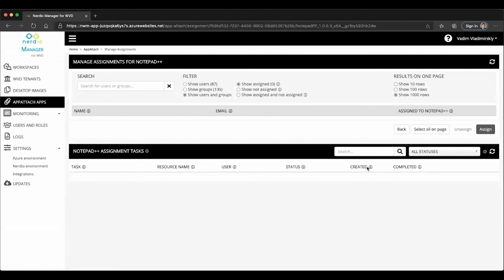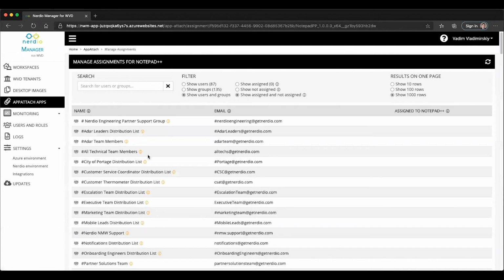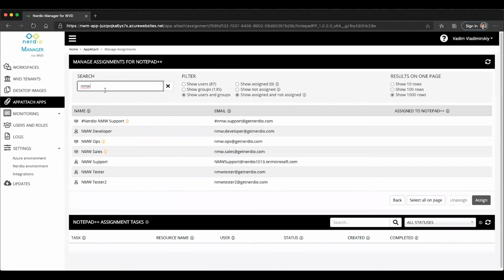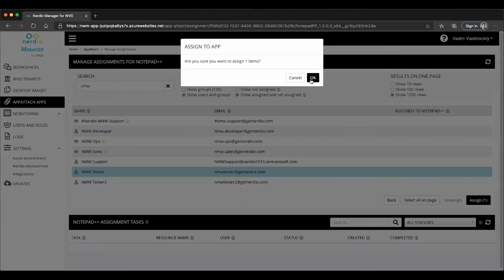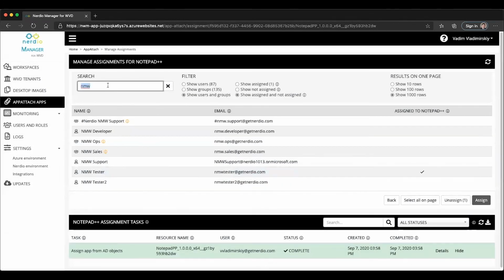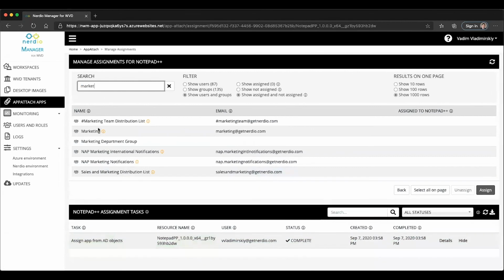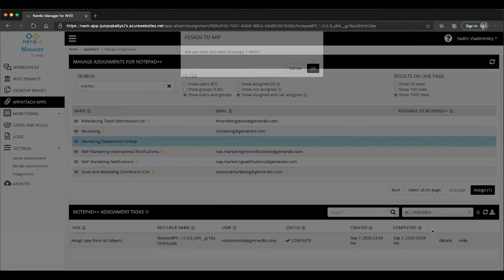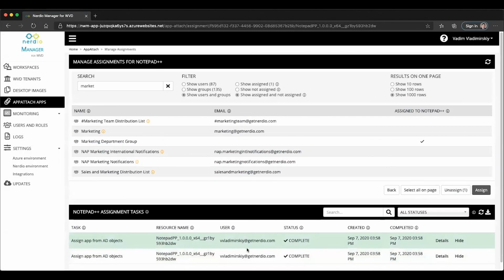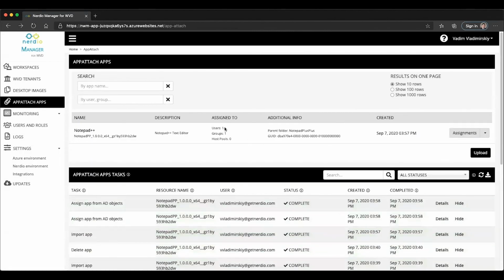If we click on assignments, this is going to open up a page that's going to show us our users and groups. What I'm going to do is assign a single user, and I'm also going to assign a security group. So let's search for our marketing department group and click assign. I've now made two assignments. One was a user and the other one was a group. So now this application is assigned to one user and one group, which may contain obviously multiple users.